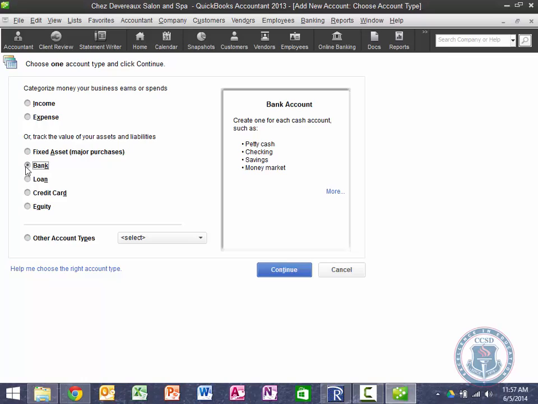Control A. Go down to the bottom. Where it says accounts, there's a little drop arrow. Go up to new. Or you can hit Control N right now. I'm going to hit continue.